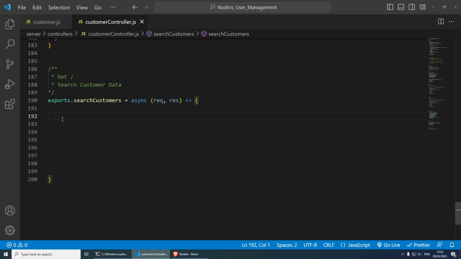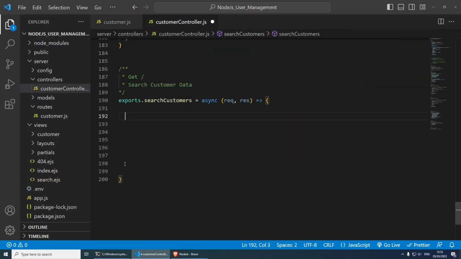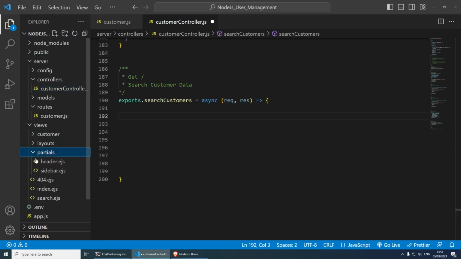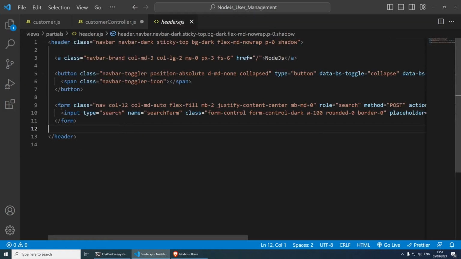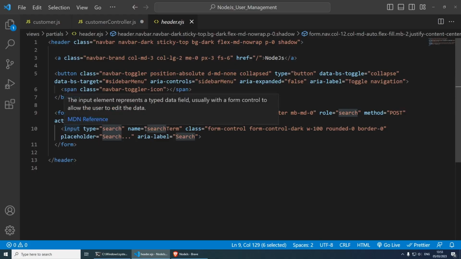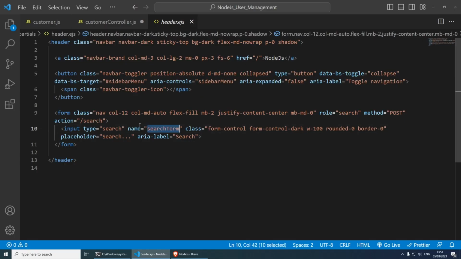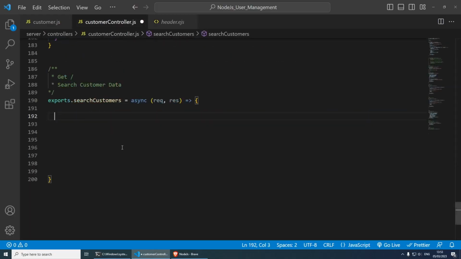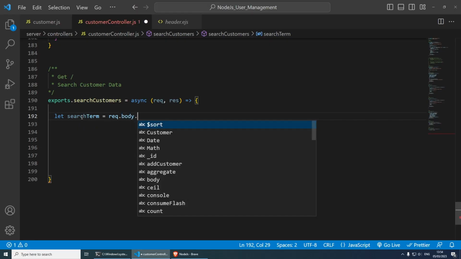All right, first of all, let's have a look at the search bar. So if we go to partials and header, this is where we have the search bar. So we have a form, and that form has a method of post and an action of search, which goes to the search page. Now, the important bit in here is this search input. We have the name as search term. So we want to be able to grab this search term and query the database. Let's have a look at how we can do that. So inside here, we can grab this by doing let search term equals request.body.search term.